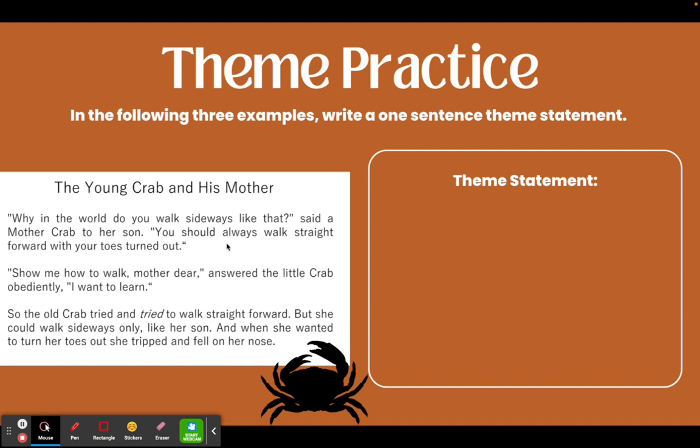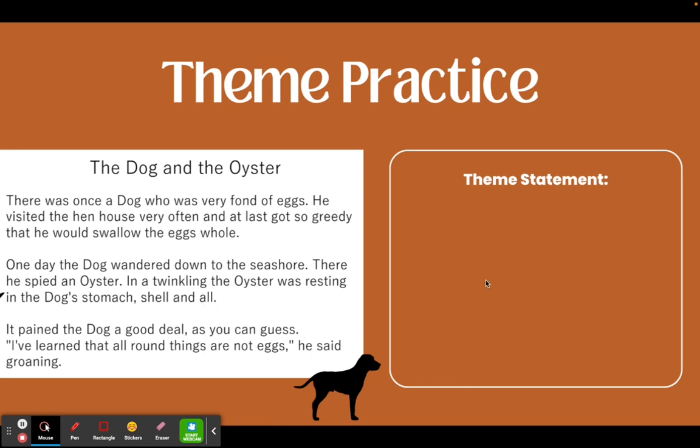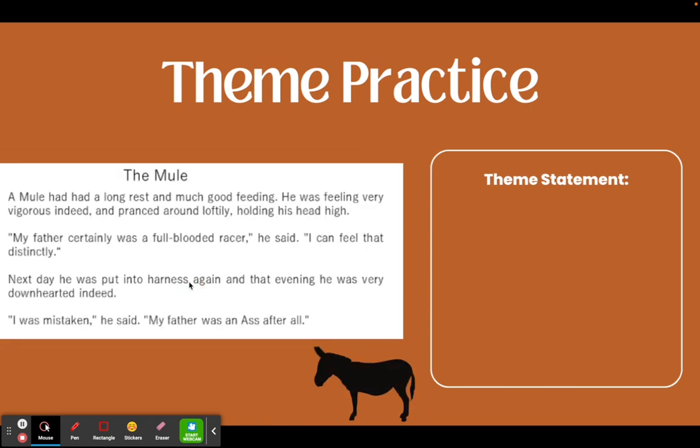So you're going to look at these fables. These are technically short stories if you think about it, very short, and you're going to write a theme statement. So think about, what do you think is the life lesson in each of these stories? And you're just going to write one sentence to the right.